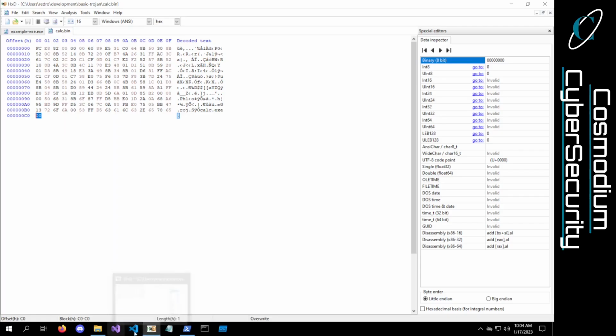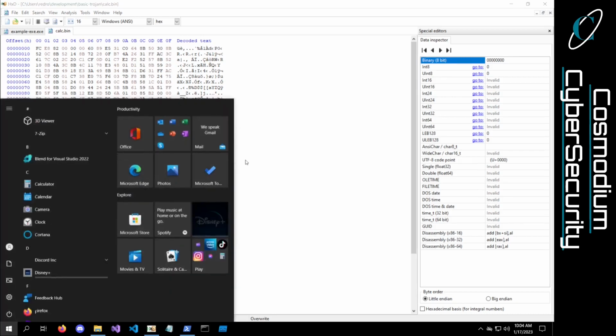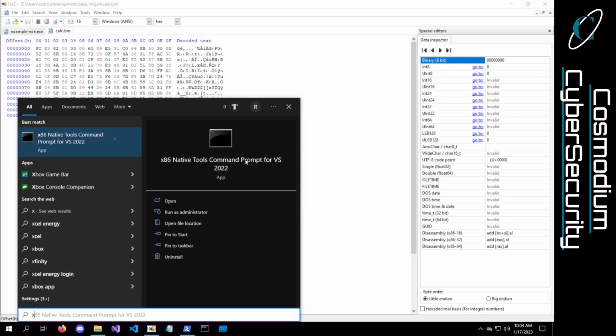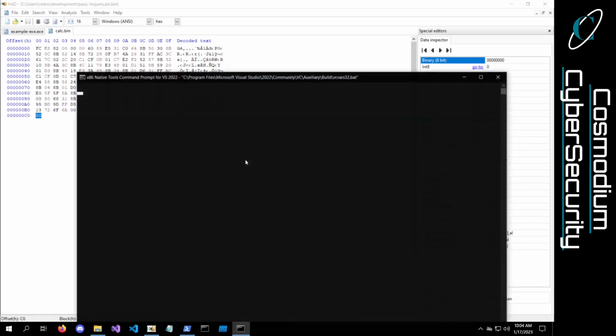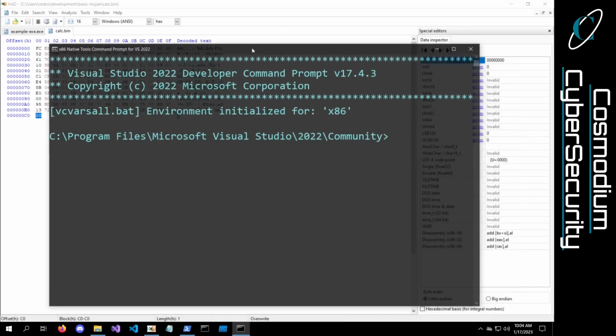So we actually don't really have an executable we can work with. So let's go ahead and make one. I'm going to use the x86 native tools command prompt. This command prompt comes pre-installed with Visual Studio. So if you get Visual Studio, you will get this x86 native command prompt. This is the 32-bit version, which is why I'm using it, right?